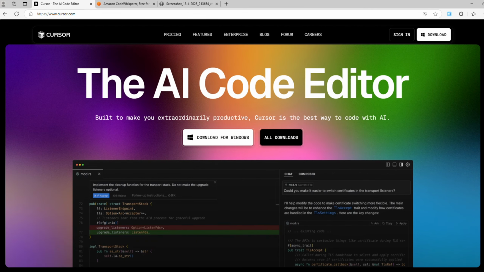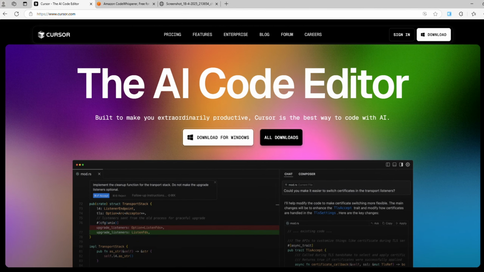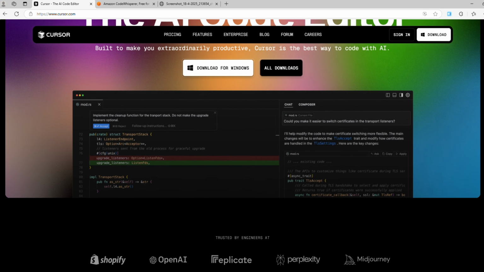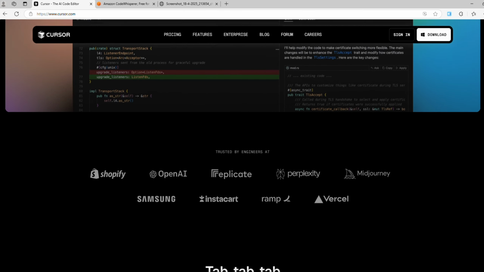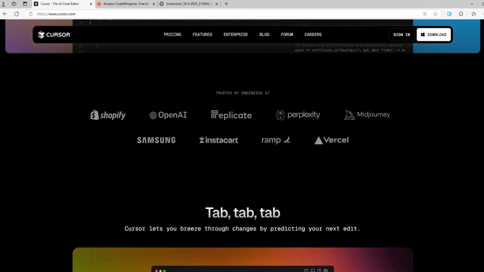Two AI coding assistants. One goal, helping you write better code faster. Today we're comparing Cursor, a fast-growing AI-powered code editor, with Amazon's CodeWhisperer, a tool built for developers working in real production environments. If you're deciding which one to trust with your projects, this breakdown will help.